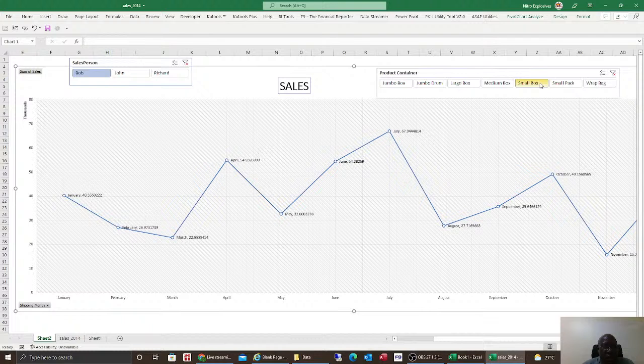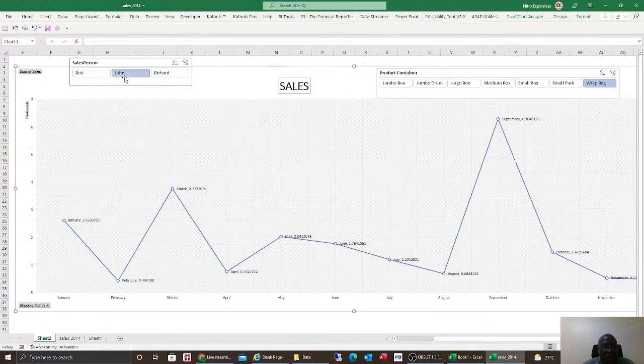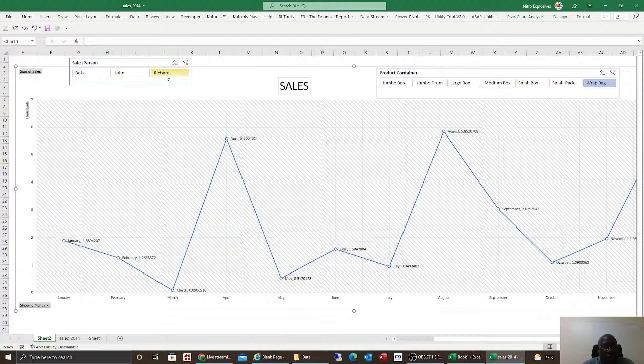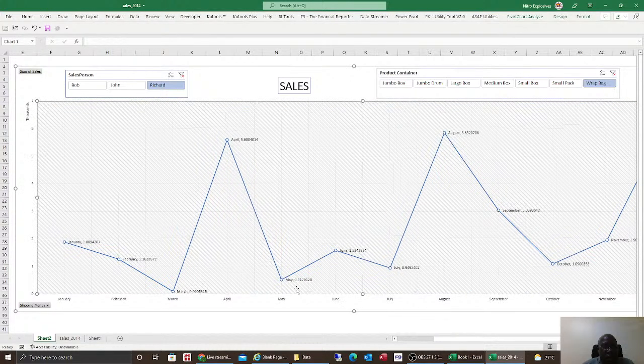That's John, that's Bob. And the small boxes and the wrap back. So John, this is how he did on the wrap back. Richard, this is how he did. So you can maneuver and play with your data using the slicers, and it can show you how the graph had appeared.